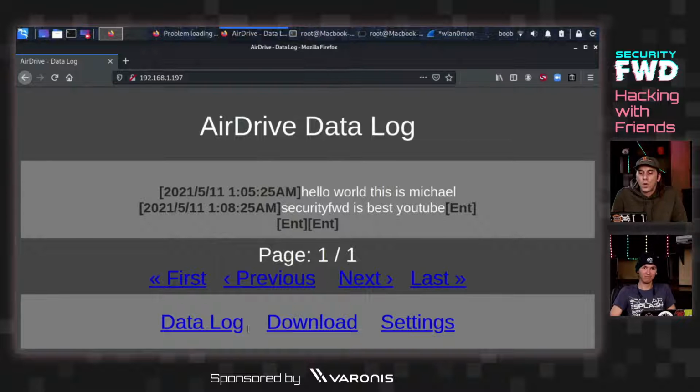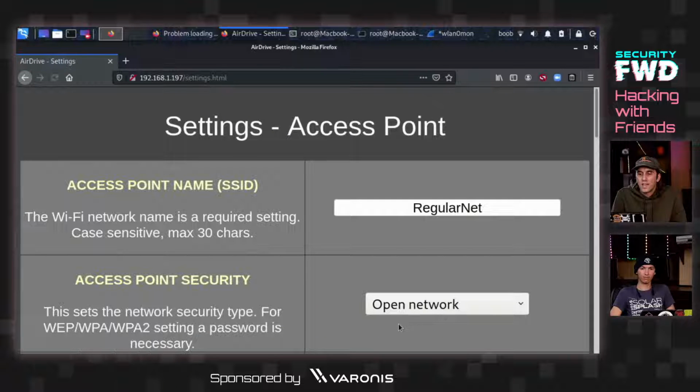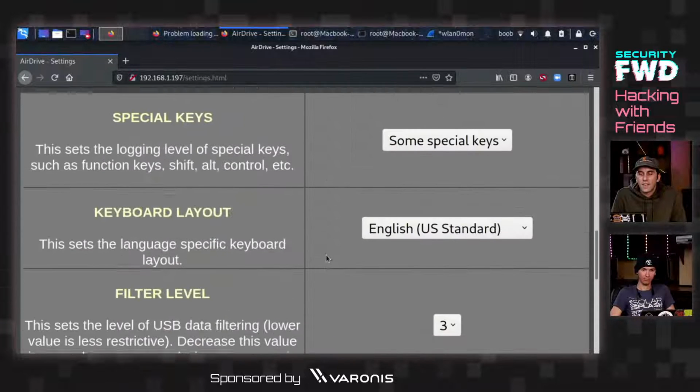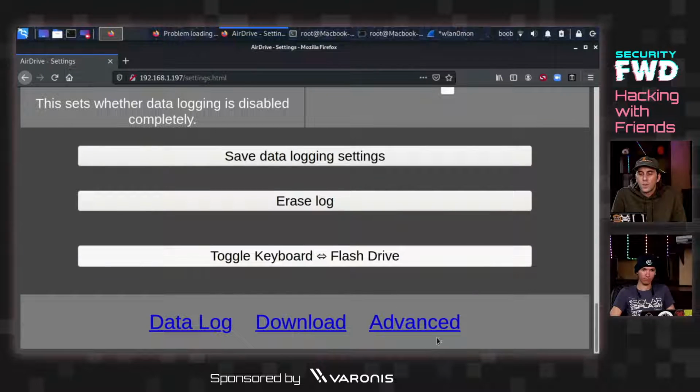We can download all the stuff that's been exfiltrated, and we can go into the settings to see if we were right about the way that this is configured. So really, we were trying to take guesses about the way this was operating by just analyzing network traffic. And we're going to go ahead and confirm this, if it works, by going into the settings. So we can see this is generating an access point called regular net. That's not very interesting. It's doing regular keylogging. Let's go to advanced.